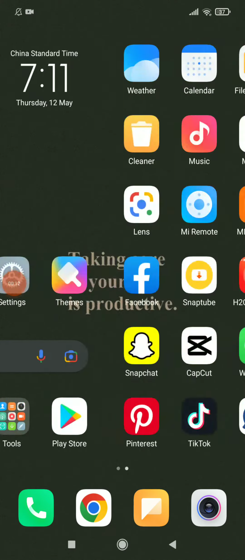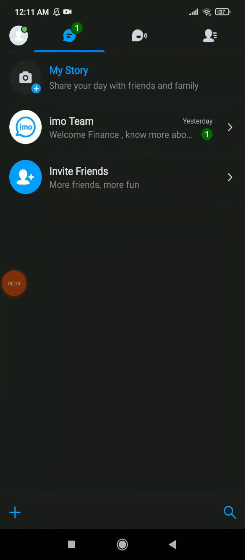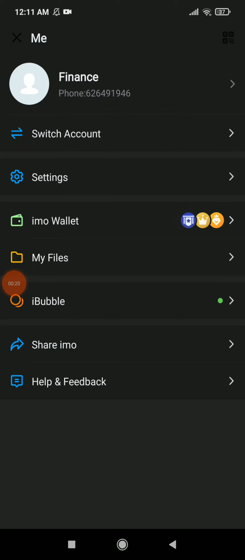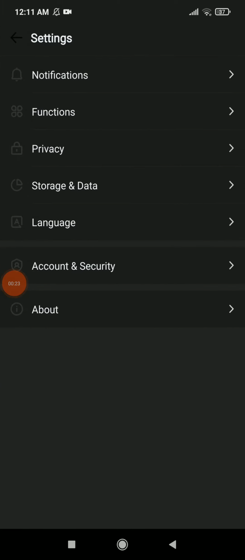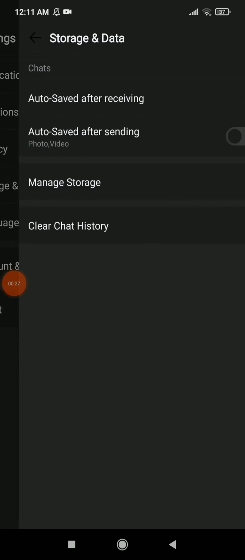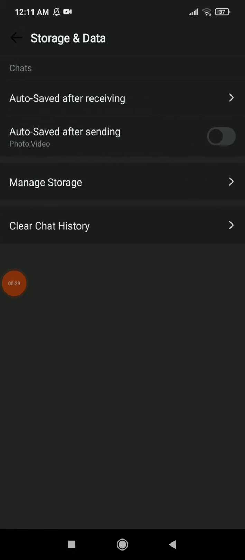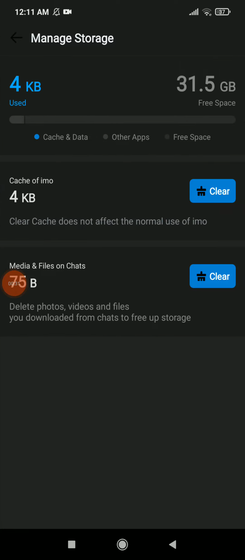Easy and quick. So first thing, go to your emo application. Once you are here, click on your profile up there. Now click on settings and you have the option number 4, which is storage and data. Click on it. You have manage storage, tap there.